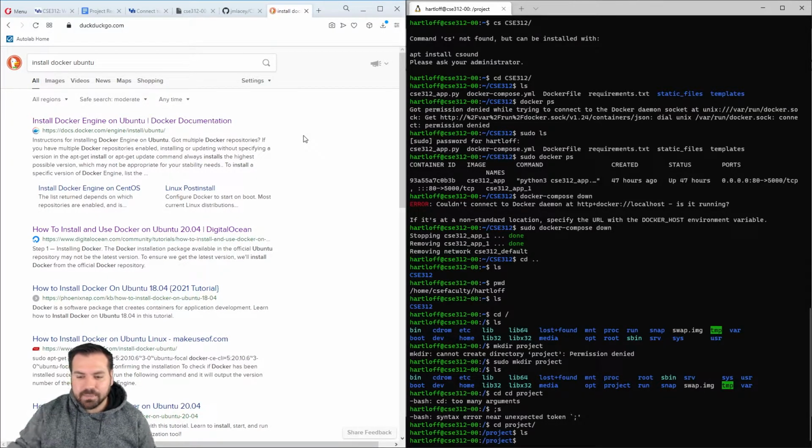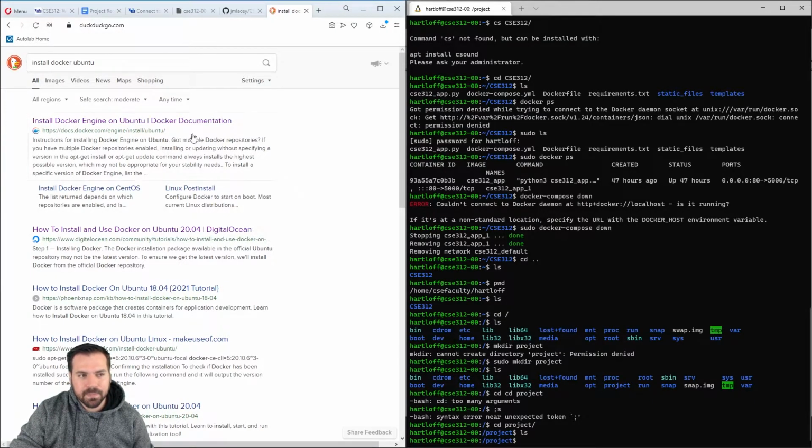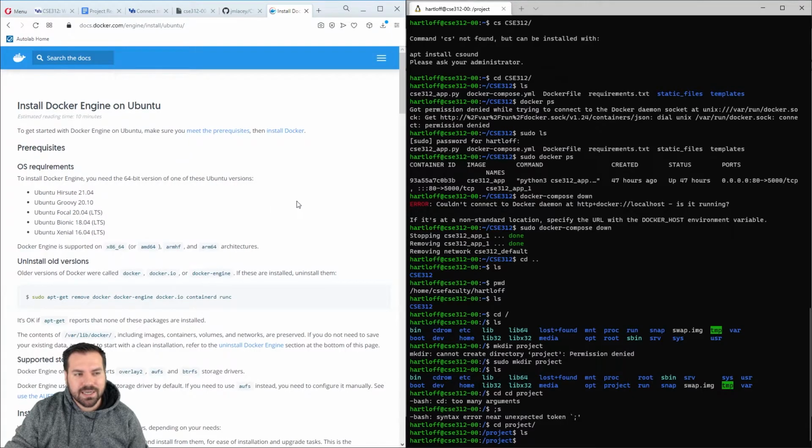That's it. So if you just do a search, install Docker Ubuntu, I followed this guide. This one's fine from DigitalOcean. DigitalOcean actually has a lot of really good guides, a lot of really good documentation. This one's straight from Docker. This is the one I followed. It's the first hit. It's the official documentation.